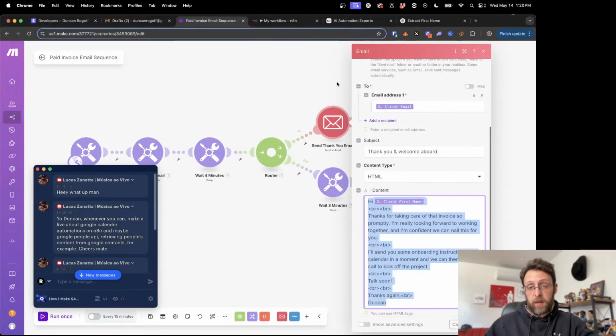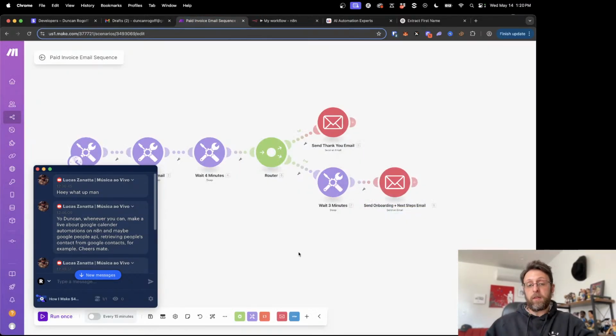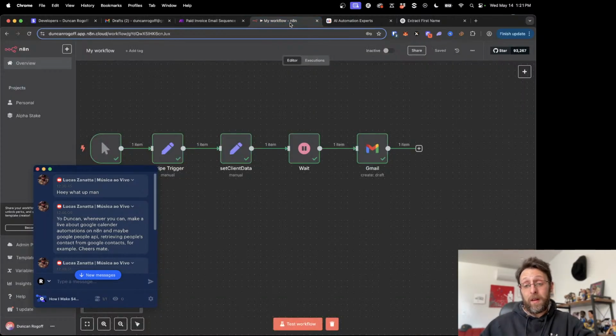So the next thing we do, come back into Make, we can reference this. So here I have this router. This actually isn't necessary. I just did this visually because I thought this was like a little bit nicer. You can kind of do stuff like this inside of N8N with like switch nodes or if nodes or things like that. It's honestly totally unnecessary. So I'm not even going to do that today. The next thing we do is we just wait for 3 more minutes and then we just send the next email. Nothing too complicated.